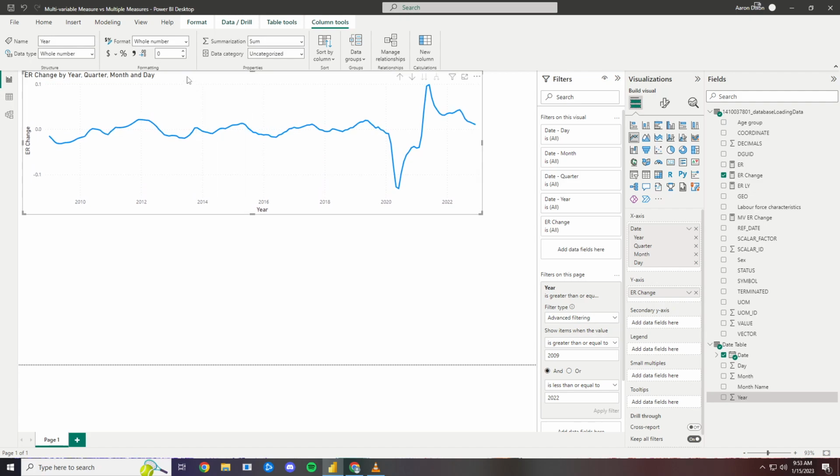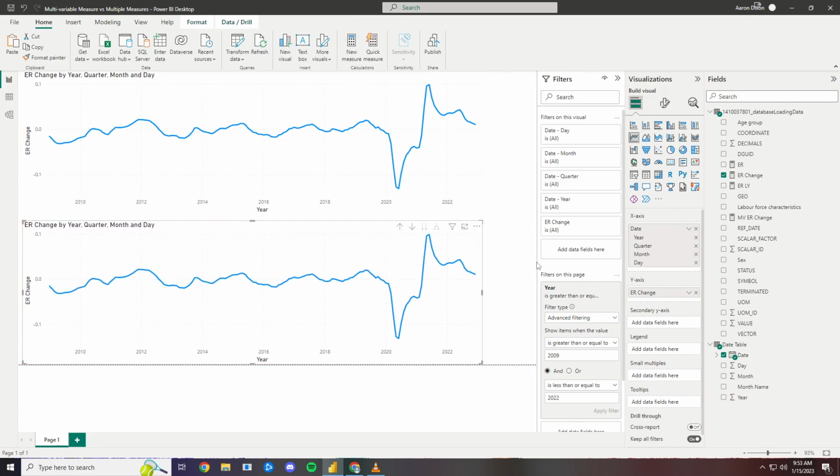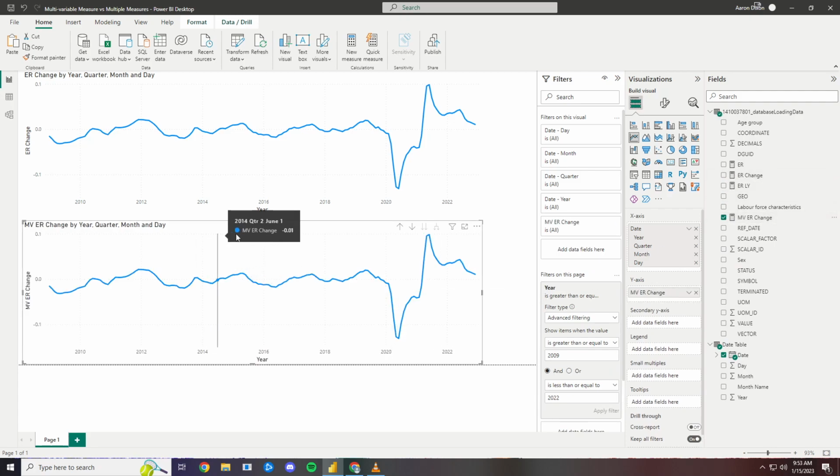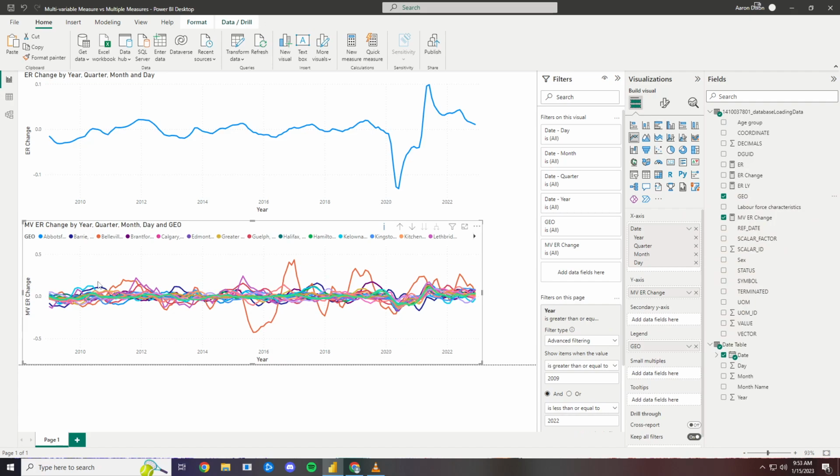And just to show, obviously, that these things are the same, I will show you the multivariable ER change, and they're the same. So what we can do with this as well, if we want to, is we can then take it and apply some layers to the data. So this can be from the geography. So if we did in the legend, we've got the geography. These are all of the various provinces and cities. Obviously, there's a lot going on in there, so you may want to do some work in the background if you were to try to actually visualize this.